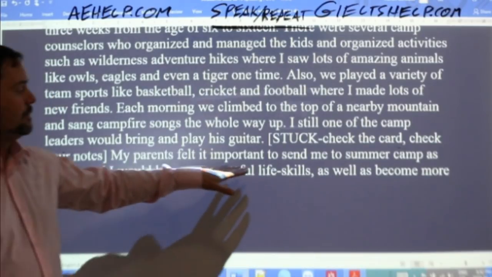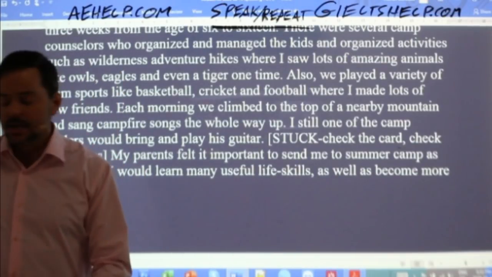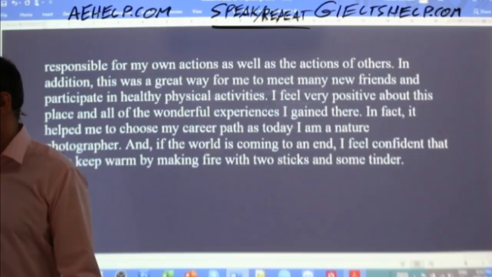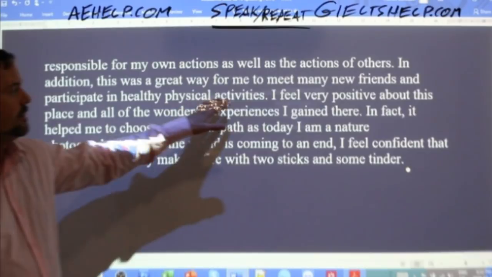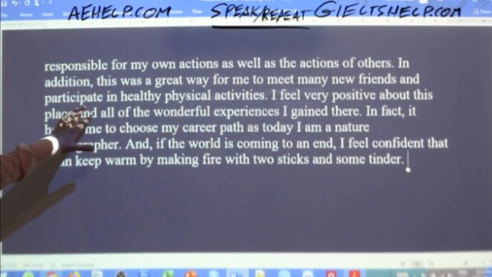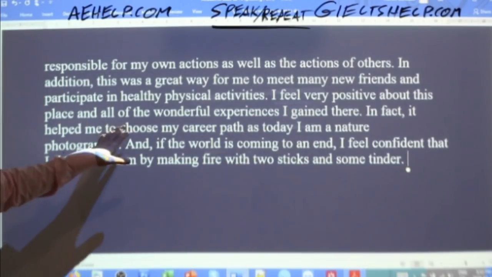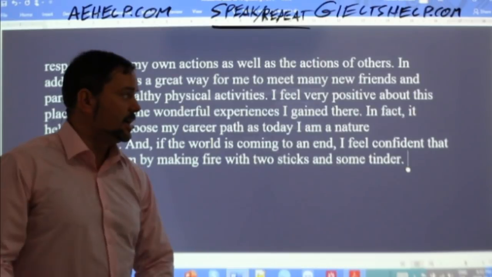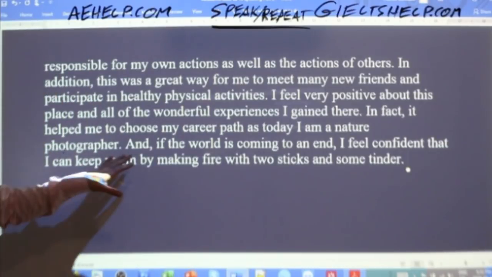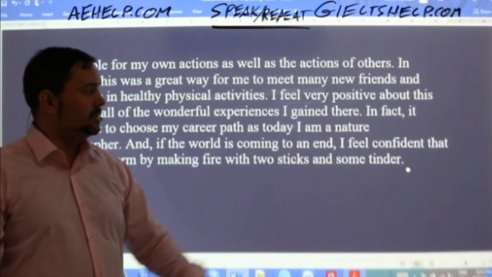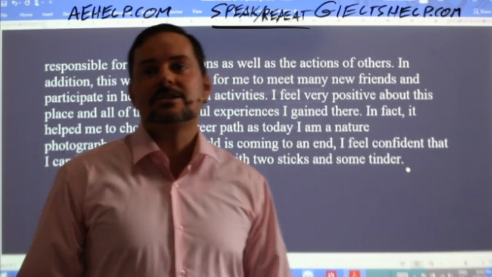My parents felt it important to send me to summer camp as they hoped I would learn many useful life skills as well as become more responsible for my own actions as well as the actions of others. In addition, this was a great way for me to meet many new people and participate in healthy physical activities. I feel very positive about this place and all of the wonderful experiences I gained there. In fact, it helped me to choose my career path as today I'm a nature photographer. And if the world is coming to an end, I feel confident I can keep warm by making fire with 2 sticks and some tinder.